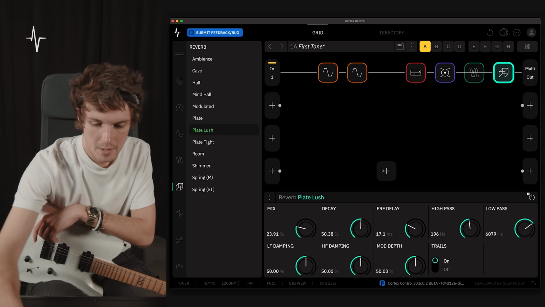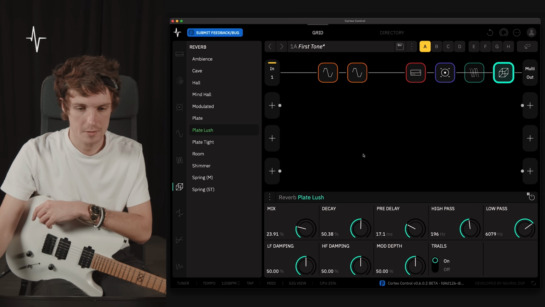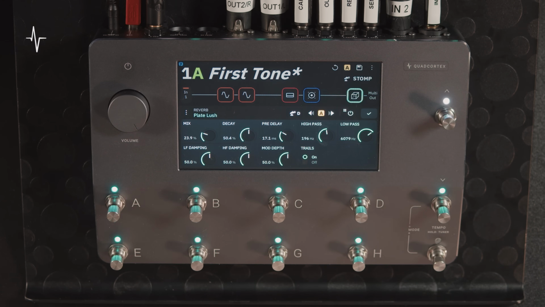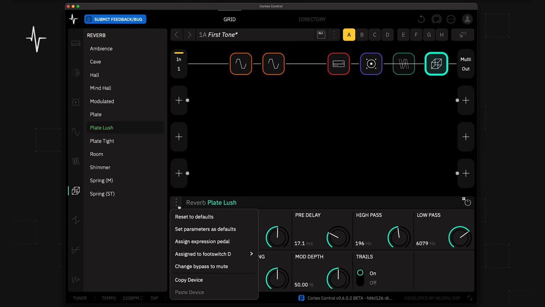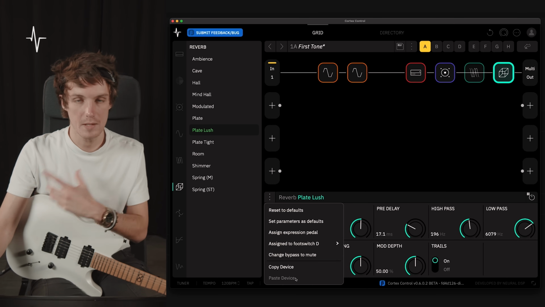I'd go into stomp mode. Again, you can do that from the QC or from Cortex Control. And you'll see now that this, when selecting it, is assigned to foot switch D. So you've got that functionality, as well as changing the bypass to a mute, or copying the device and pasting it when it's copied to the clipboard.